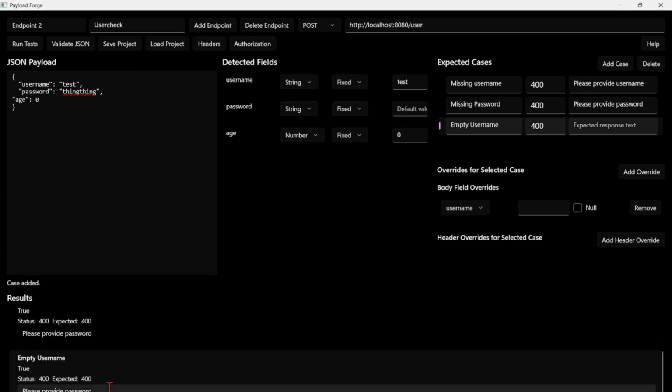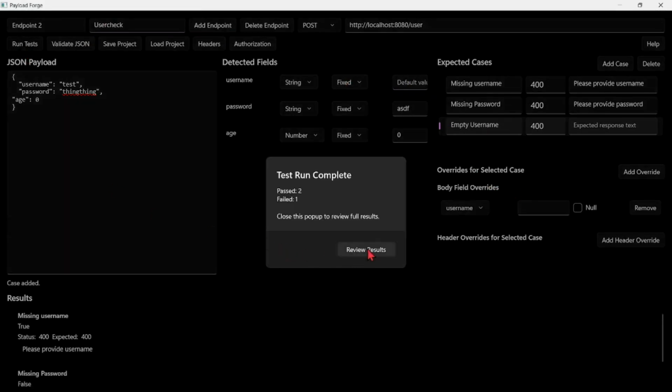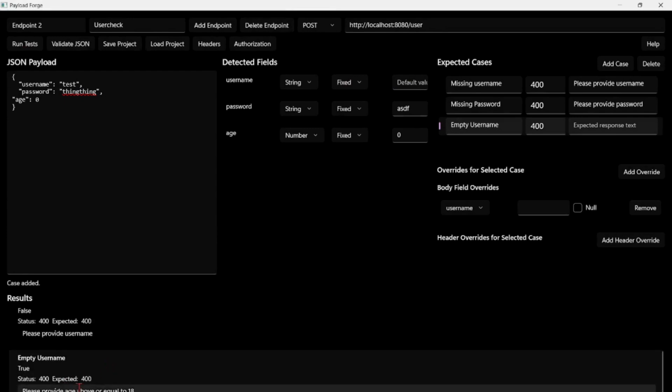Empty username. Even though the username was empty, it's actually asking for a password here. So that's because we're sending in a password and a username up here. So we'll just edit those values there. Click run test. Now it's saying one failed.